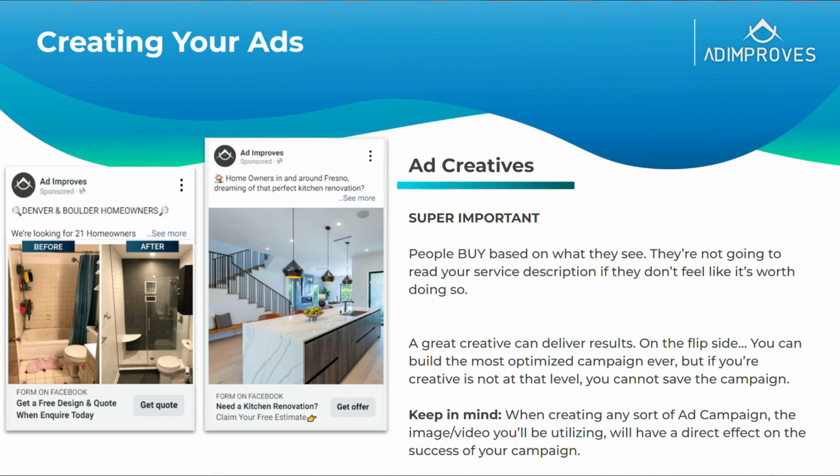A great creative can work with bad targeting, a bad campaign structure, and optimization with a bad bidding strategy. However, on the flip side, it could have the most impeccable targeting, campaign structure, and optimization with highly optimized bidding strategies, but if the creative is actually bad, you cannot save that campaign. So, always keep in mind that when creating any sort of ad campaign, the image or video that you'll be utilizing will have a direct effect on the success of your campaigns.